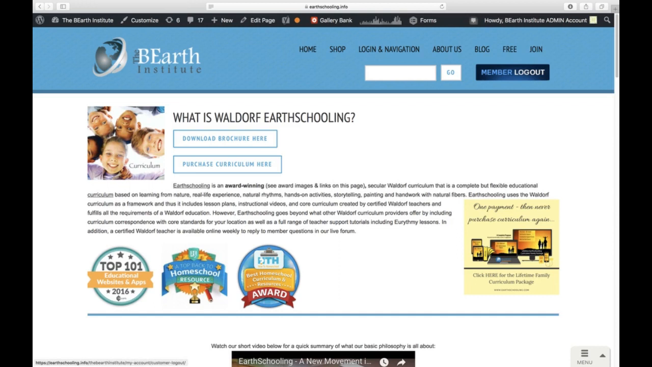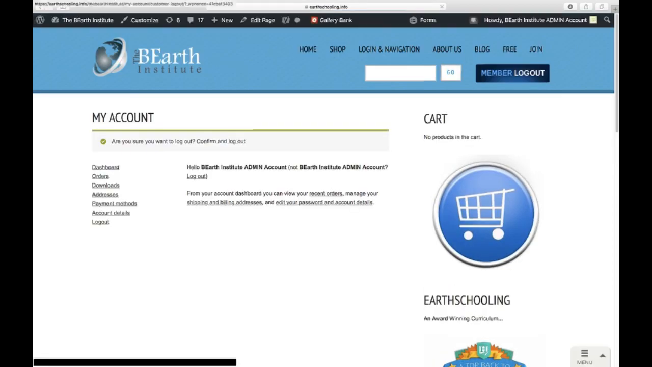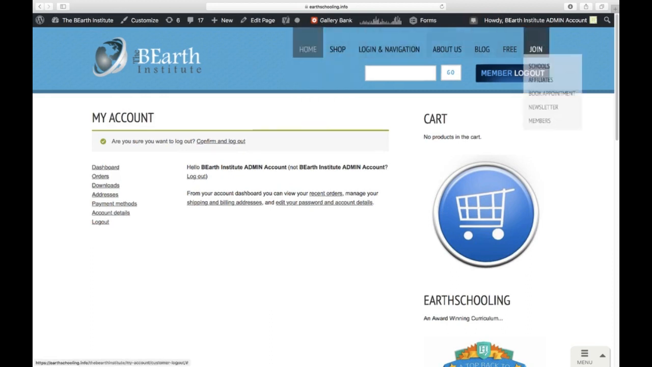This button up here is called the Member Login Logout button. Since I am already logged in, it shows me log out. If I click on that, it takes me to the login logout page. That is just a general page where you can do your logging in and logging out and account details and things like that. For the purposes of this tour, I'm going to only use the top navigation bar.